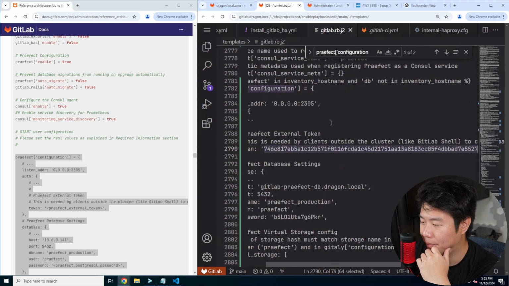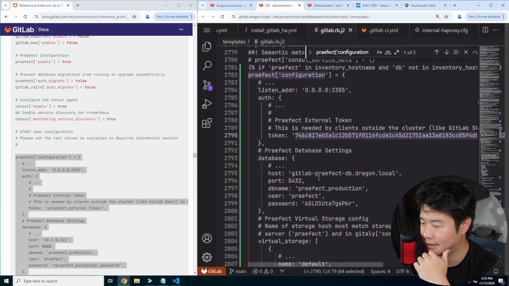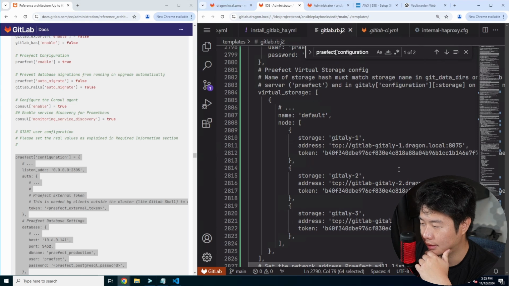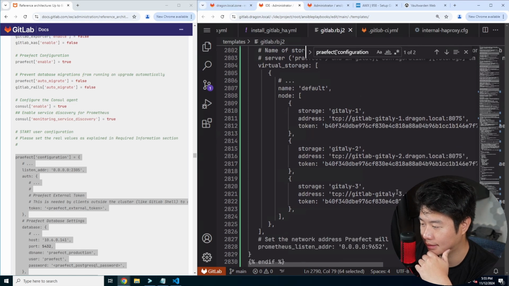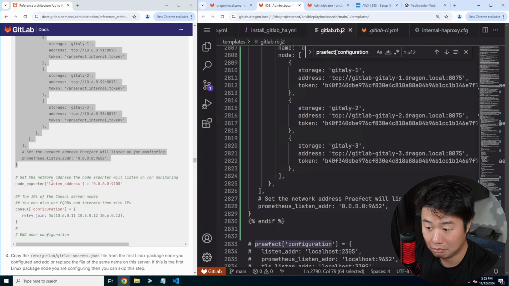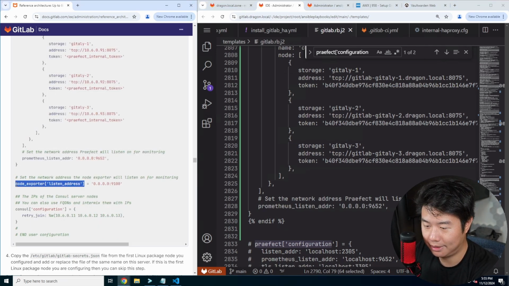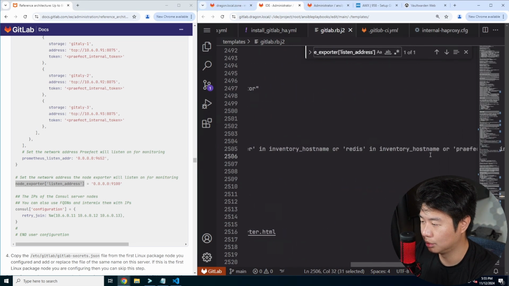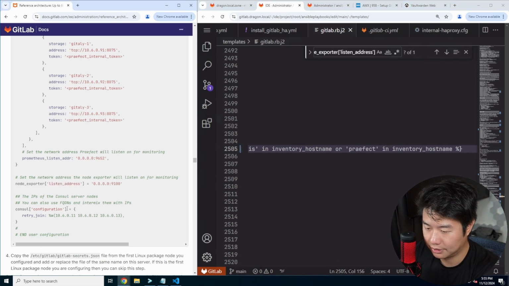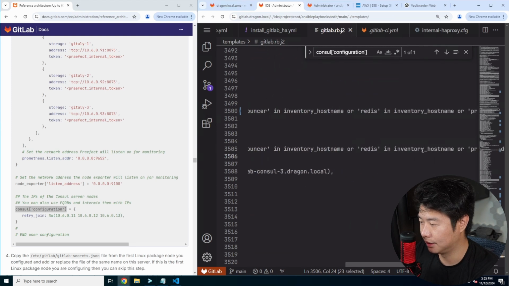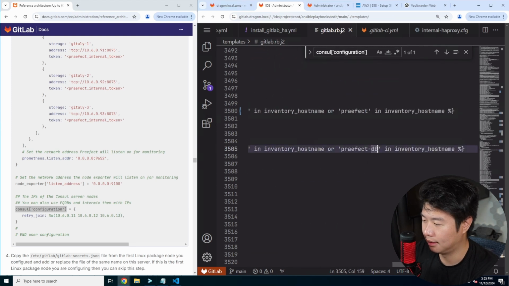Tokens are inputted in. We got the database. We got the password for the database. We got the storage nodes, which will connect correctly based off of the naming, and all those tokens are the same. Okay. So that should be good. And then we'll need to do the node exporter here. So same thing here. We can remove the DB because it'll affect all those, and then the console configuration. And then we could just remove the DB from this as well.